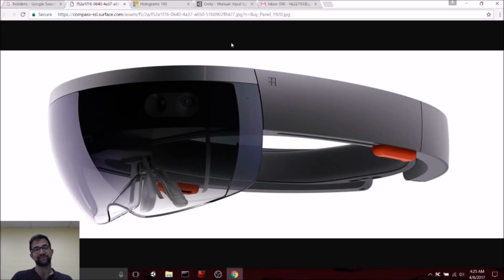Hello world, Hassan here, and today we're going to be diving into one of my favorite spaces, augmented reality, with also one of my favorite products, HoloLens.